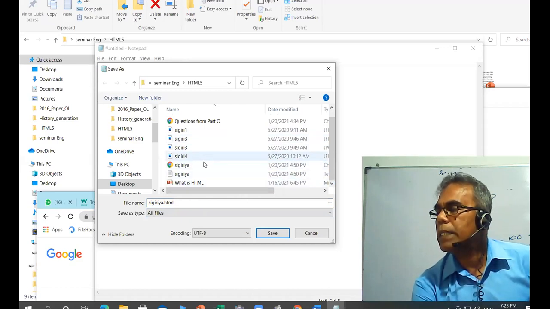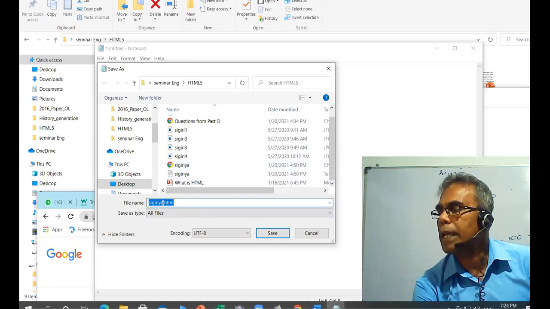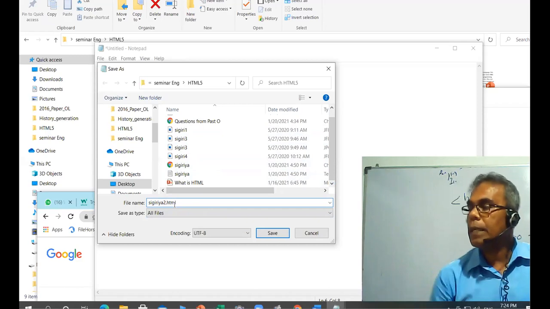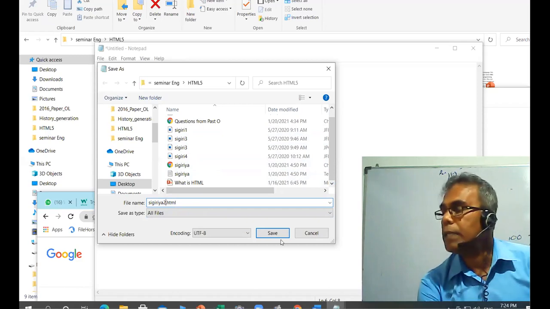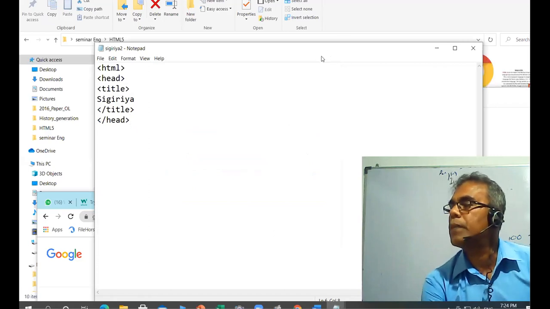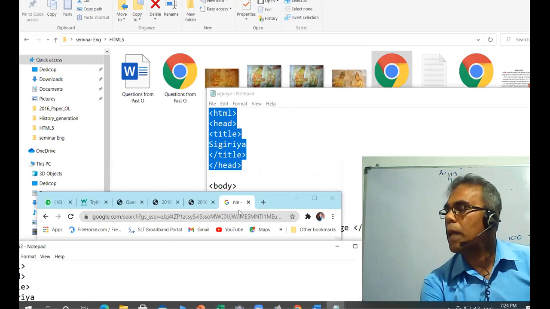But there is another Sigiriya. Yes, so I will write it here as Sigiriya 2, because I may have saved an earlier one with this name, right? Sigiriya 2. So our website is what? Sigiriya 2. Let's see that. I will close it here.